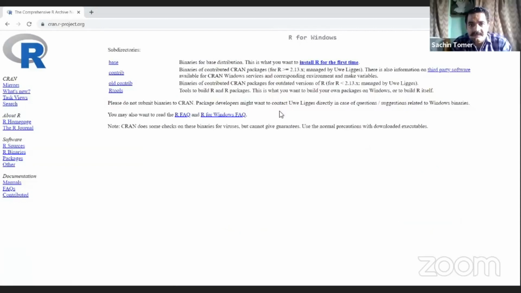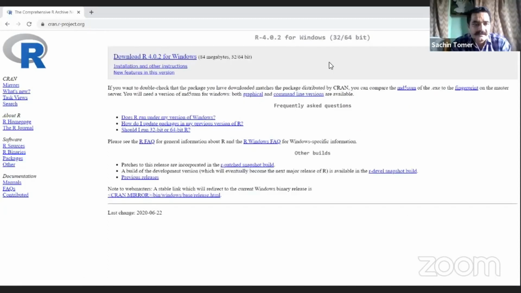This window appears after clicking on the third option, download R for Windows. And here we can see install R for the first time. Just click on that. Here you can see R 4.0.2. This is the latest version of R. It is available for Windows, and it is available for both 32 and 64 bits, a single platform for 32 and 64 bits.